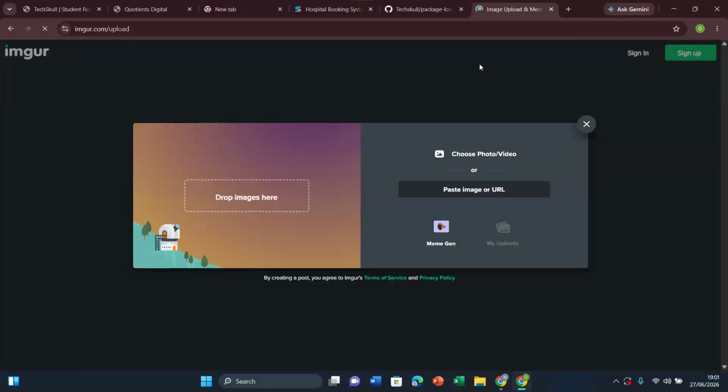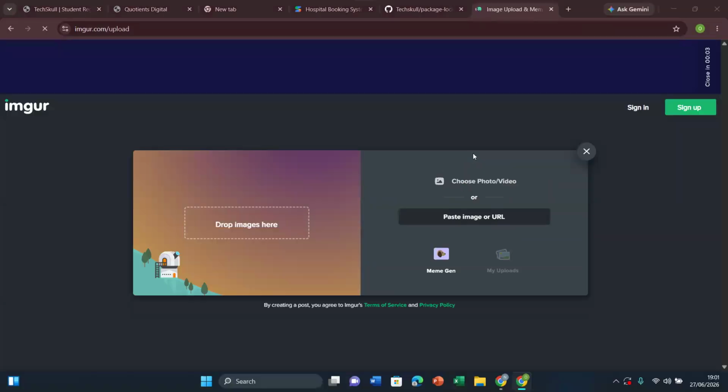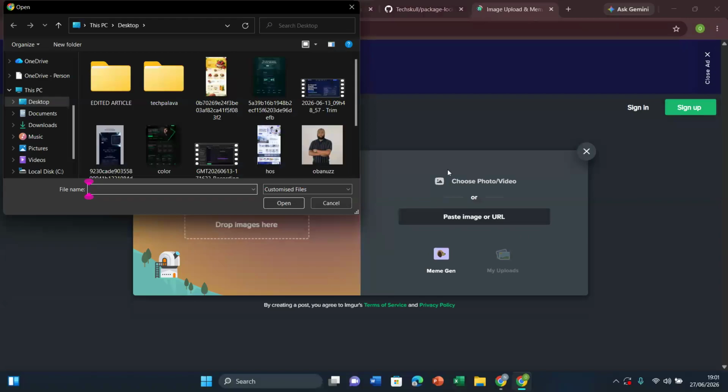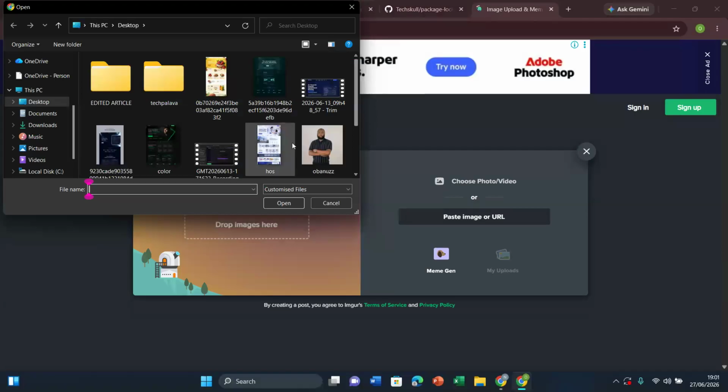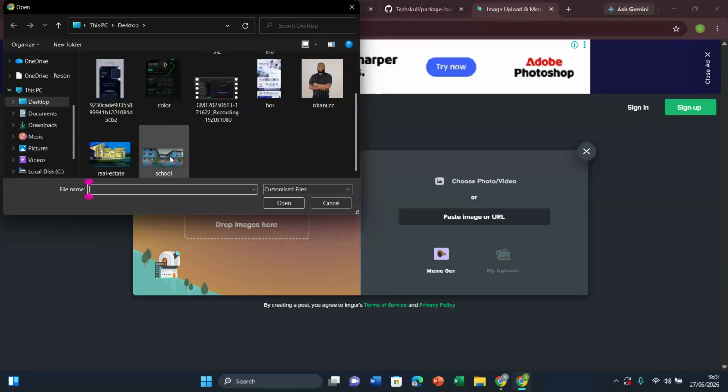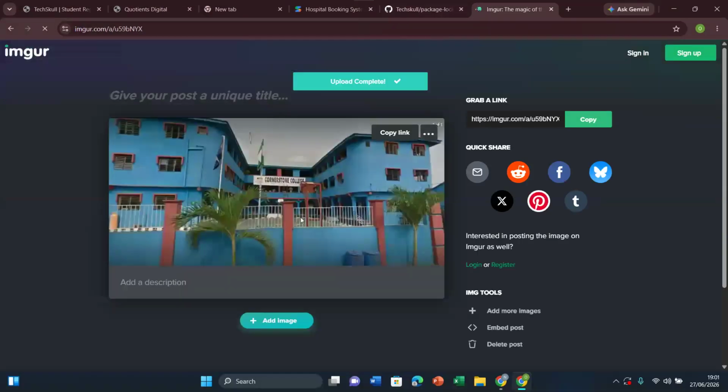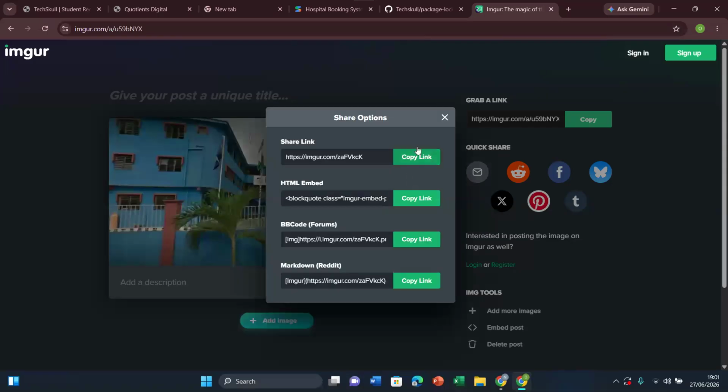On this website, you need to upload your image. What this website does is convert your image to a link. So I'll just pick this one as a sample. Once I upload this image, I'm going to click on these three dots and click on get share link. So I'll copy this link.